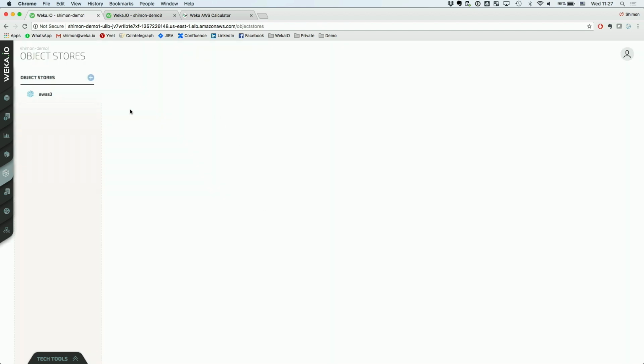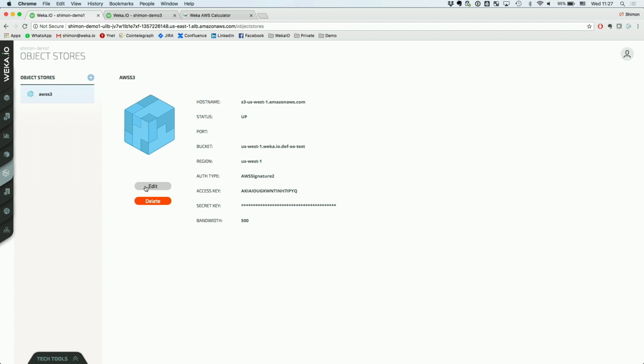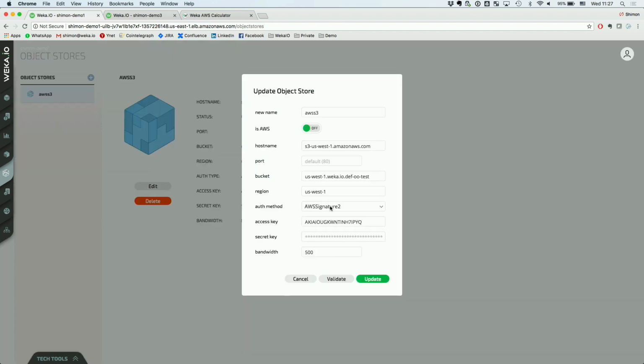I actually already configured an S3 object store with our credentials. This is one of the things that Liran mentioned. We're able to throttle the bandwidth usage because we've seen, obviously, if you have an on-prem installation and you want to throttle your connectivity to the object store according to the pipe that you have to your AWS network. And again, it's as simple as pointing to the bucket and updating it.